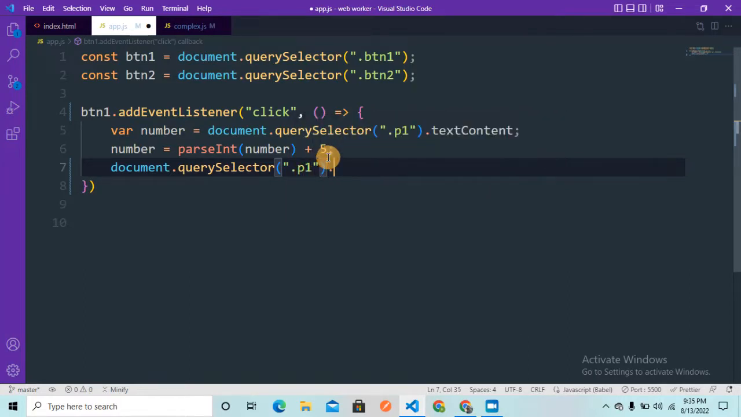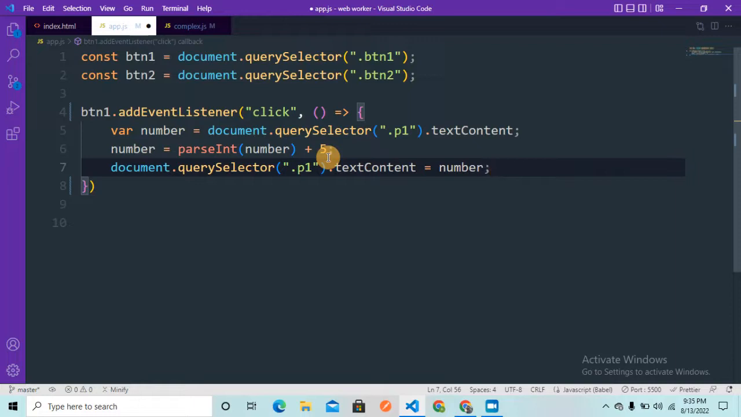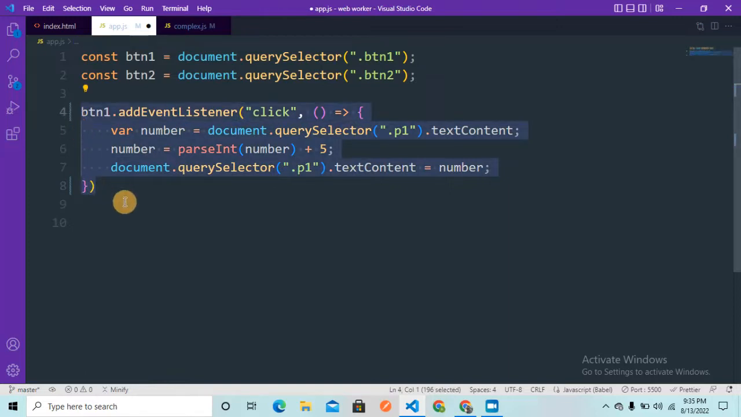All right, and again I'm going to write this text content, and inside the p1 I want to enter that number which we have updated, right? So that's all. This is what button 1 is going to do, and button 2 is also going to have a similar kind of functionality but quite different.